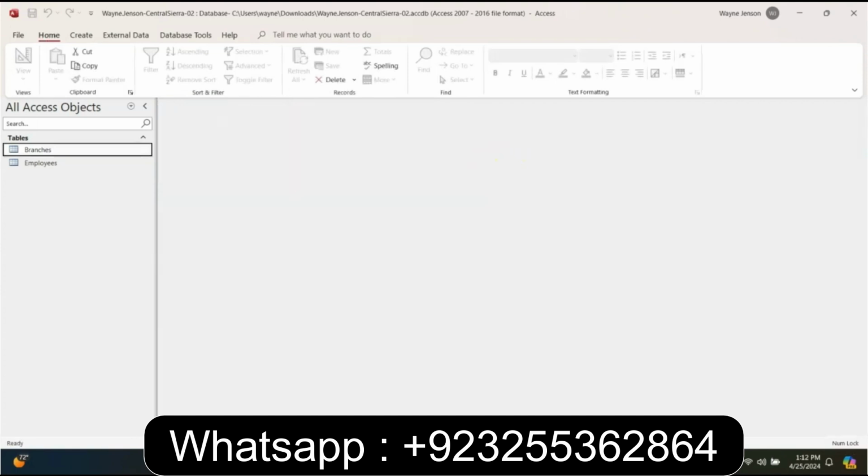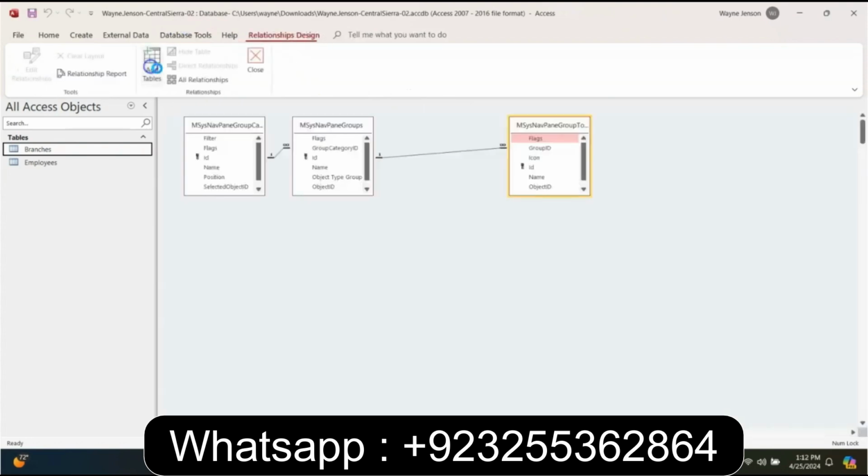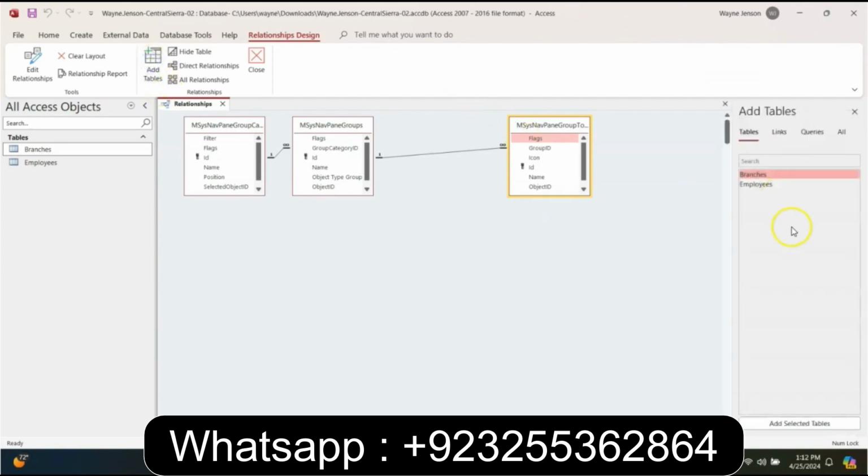Not sure why we had to have the branches and employees tables open, but okay. All right, then we're going to click the relationships button on the database tools here, and we're going to select the branches table in the add tables task pane. So branches selected, and click the add selected tables button, right down here at the bottom. And then select the employees table and click the add selected tables button.